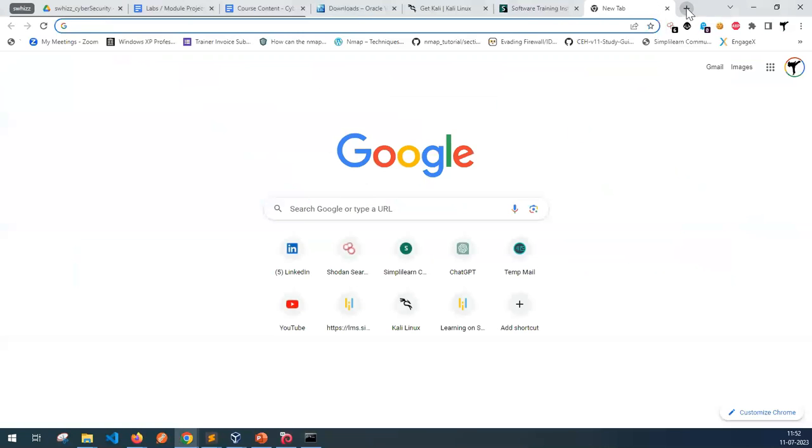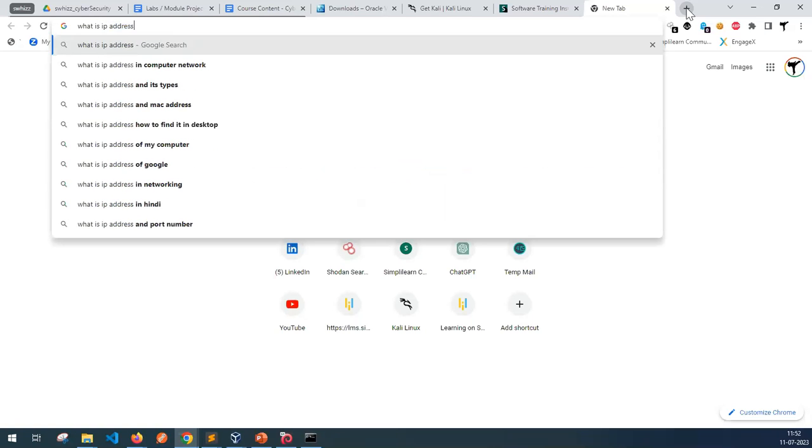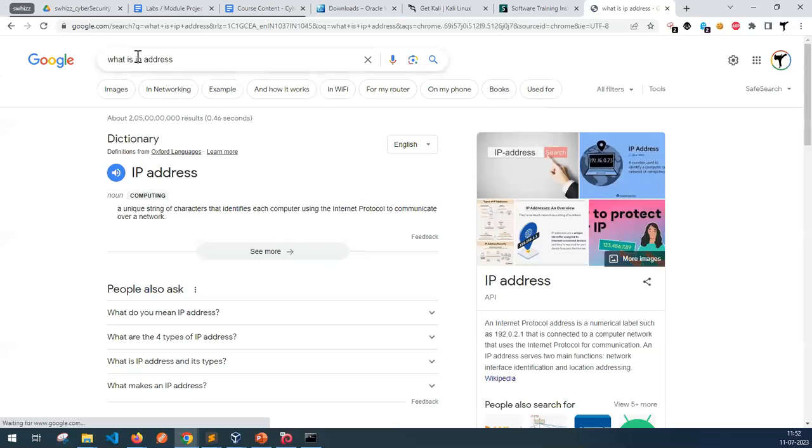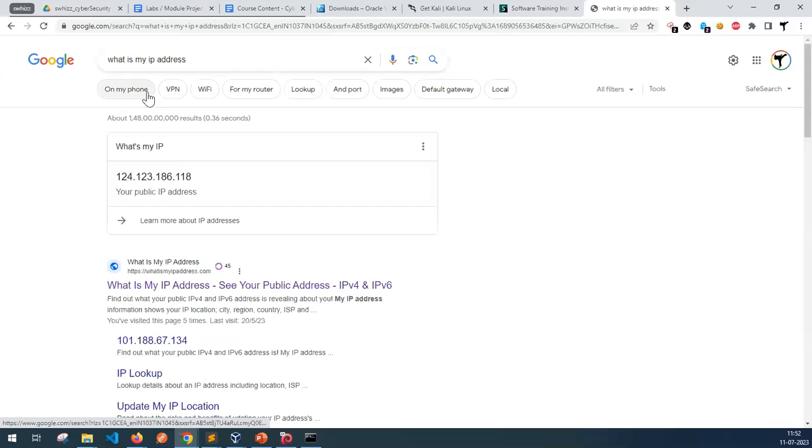Go to Google and search what is my IP address. Before that, if you type what is my IP address, the IP address you see on your screen comes as 124.1. That is my IP address. Whatever broadband internet connectivity I'm using, this particular IP address belongs to that connectivity.